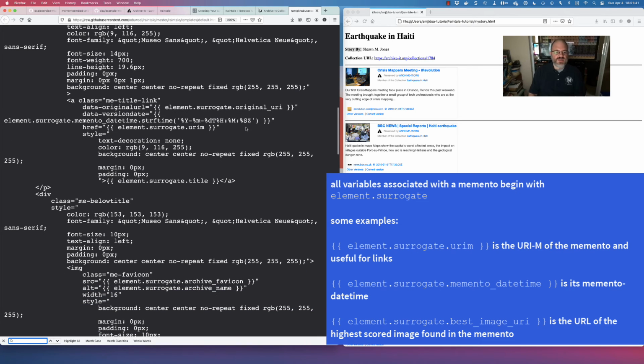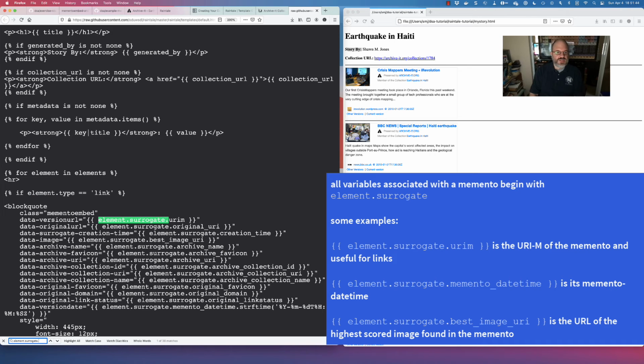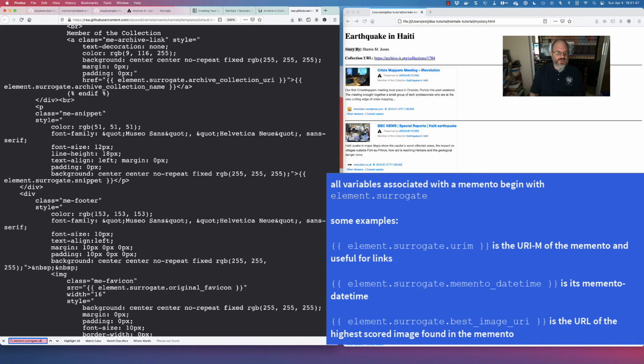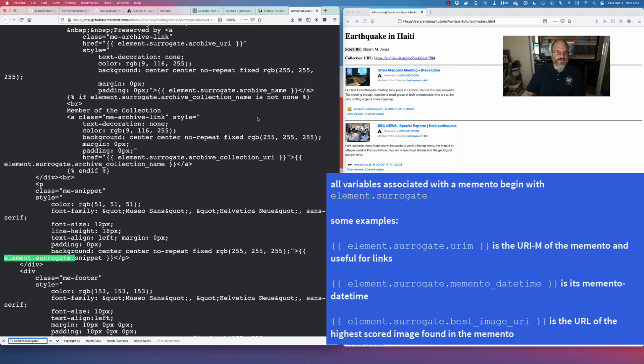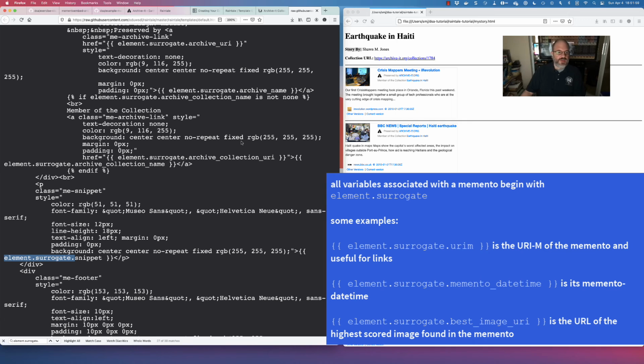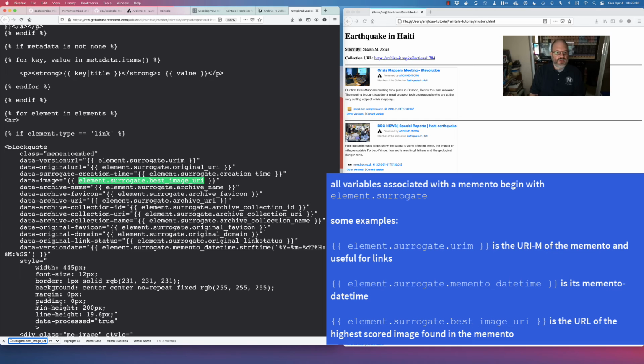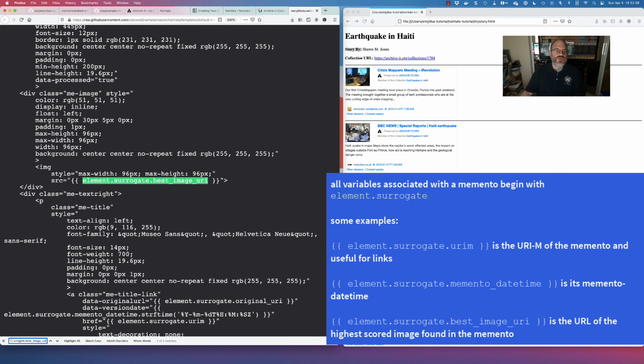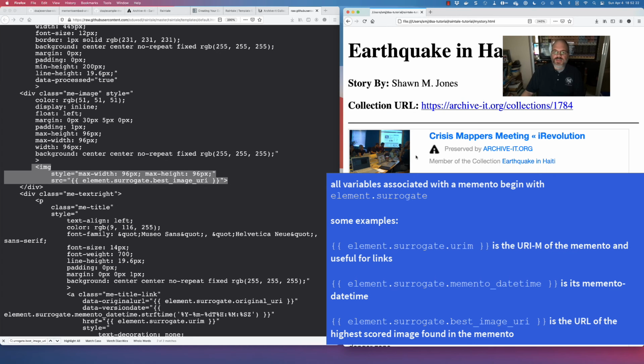So if we find element.surrogate.image, striking image, no, image. Best image. Sorry, element.surrogate.bestImage. It's there, it's also here. So this HTML corresponds to this particular image as you see on the right. This image of these computers here.